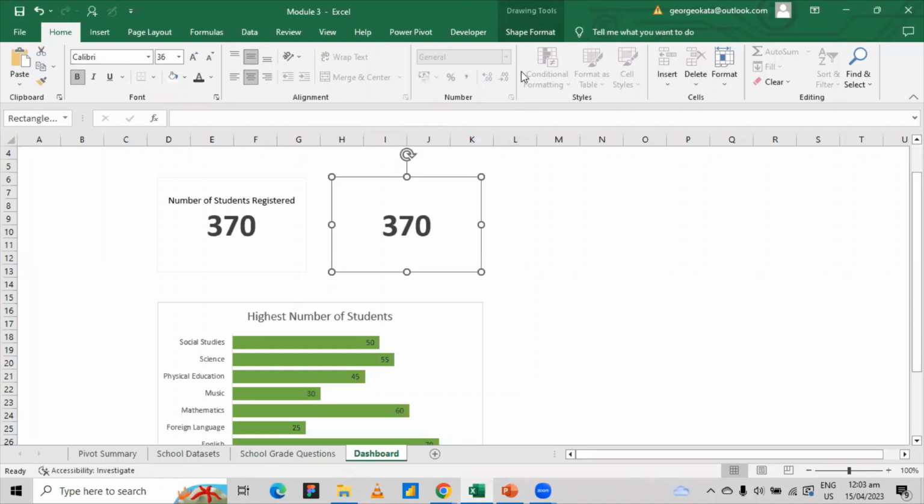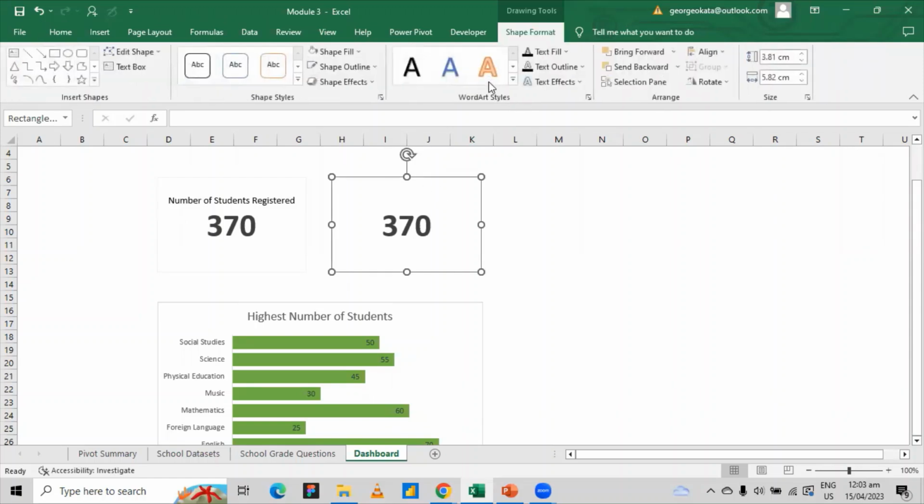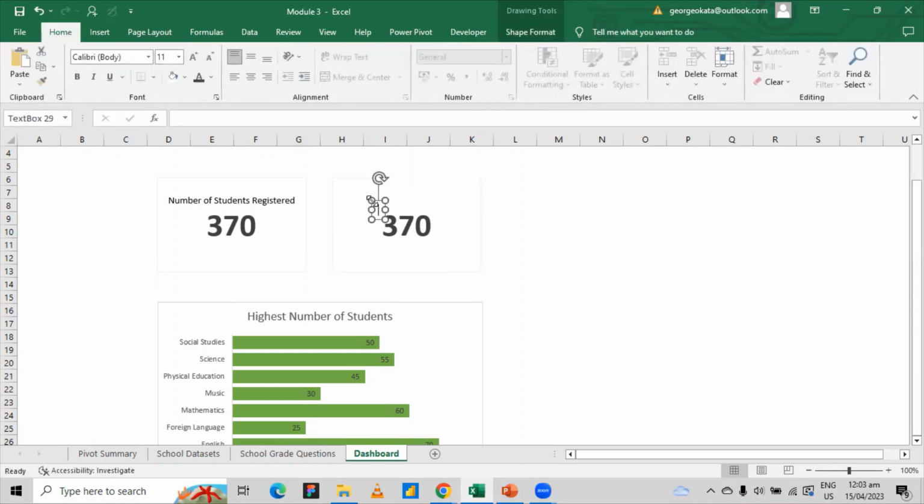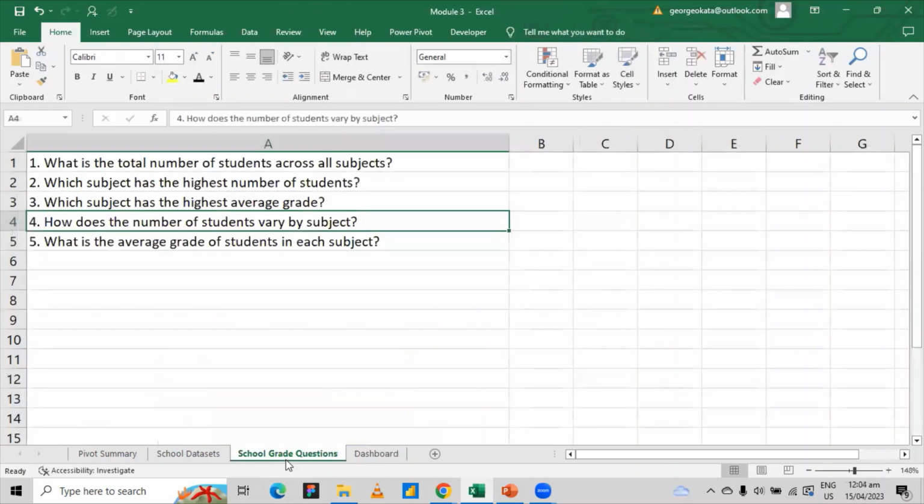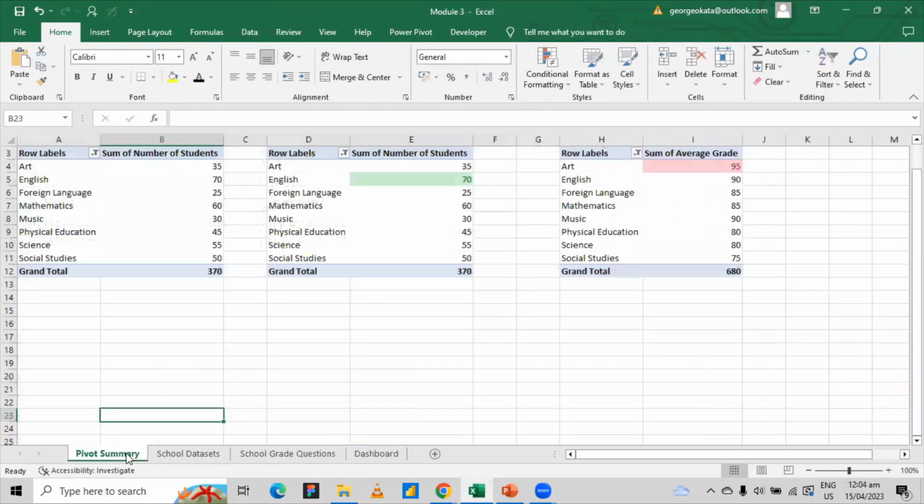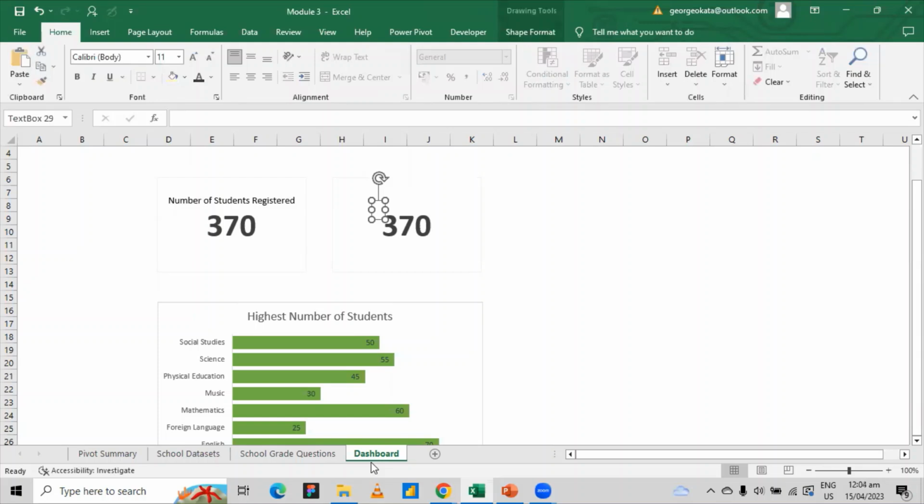Just come back, click on this shape, go to shape format, click on text box, and it appears here. Voila. And we're going to say, what's the question again? The question is which subject has the highest average grade? Okay, so for the subject that's got the highest grade, we're going to say highest grade by subjects.